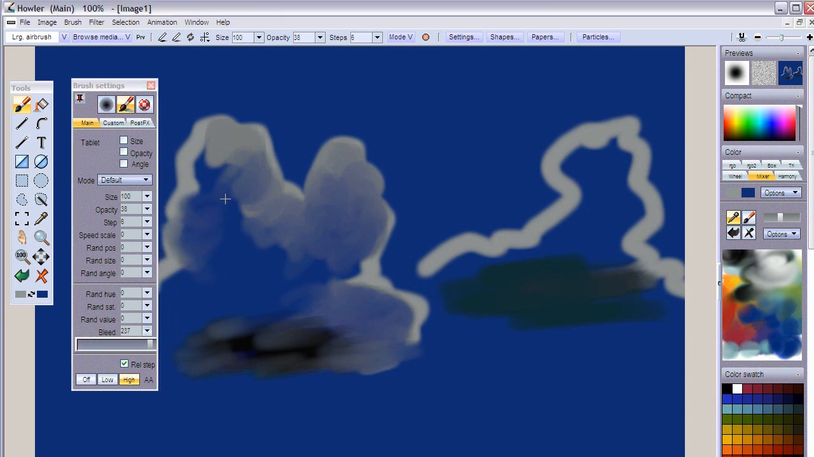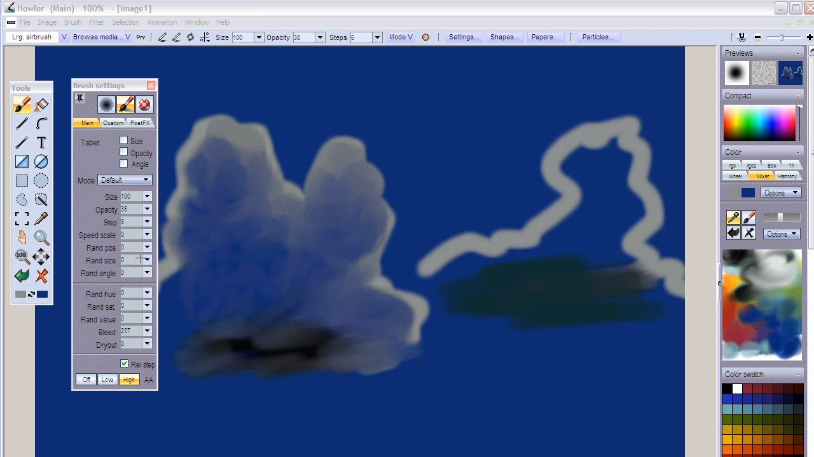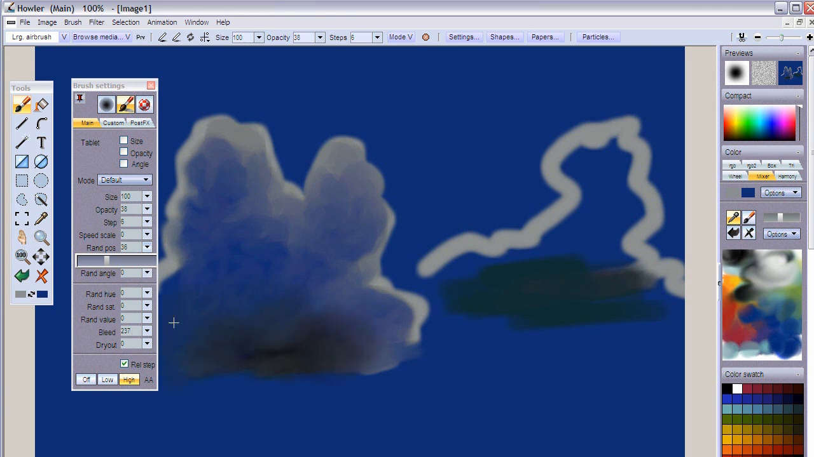Okay. Now one thing I also should do is have a little bit of randomness to it. Right now it's painting exactly where I'm painting. And one thing that might actually help is to let it go out of control a little bit. So give it a little bit of random position. Okay. So that way it's not painting exactly where you're going, and it's actually probably getting the job done a little bit faster for this realistic look.